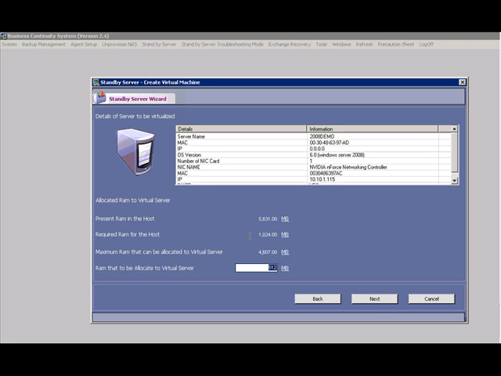This will show all the details of the image. It will tell you the server to be virtualized, name, allocated RAM of the virtual server. It will also list the required RAM for the host, maximum RAM that can be allocated, and RAM that is currently allocated. In this case, we want to allocate 1 gig of RAM and click Next.